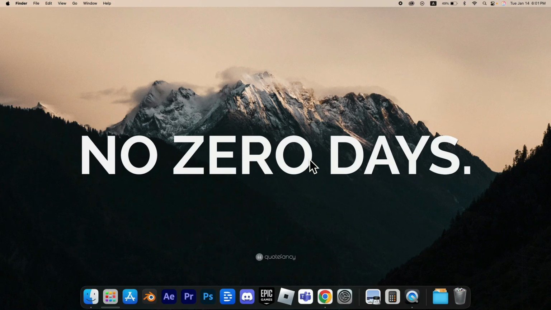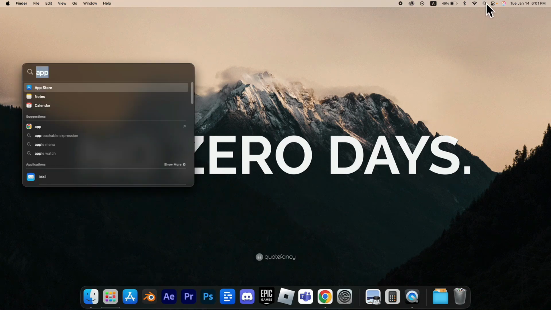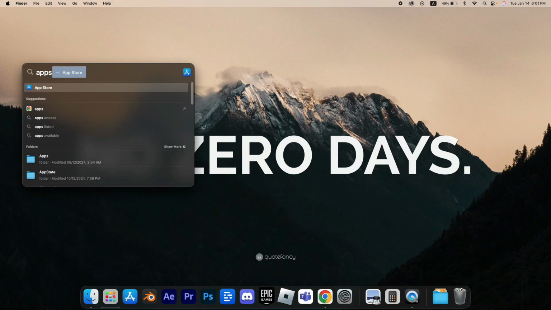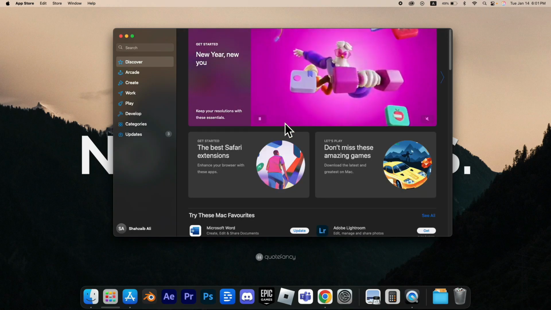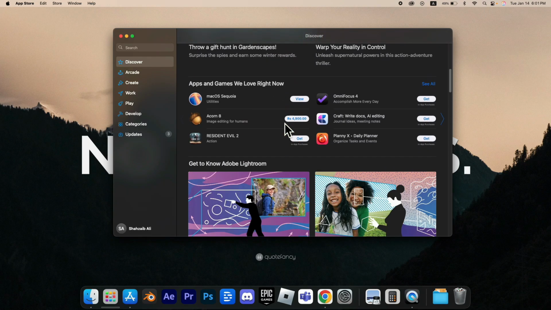So all you need to do is open up the App Store. By default, it should be in your dock on your Mac. If you can't see it, then all you need to do is tap on the Spotlight search or the magnifying glass and type in App Store. And here it is. You can then tap on it and it's going to start loading.